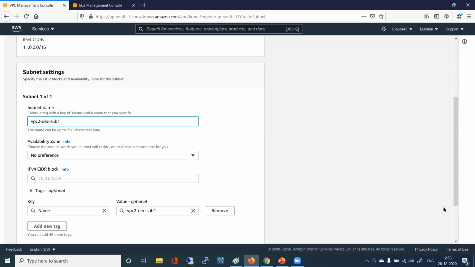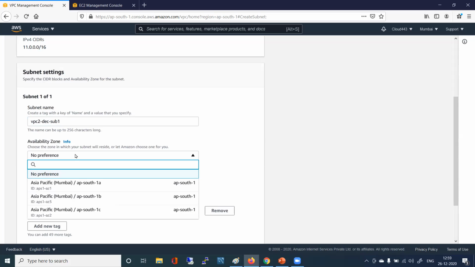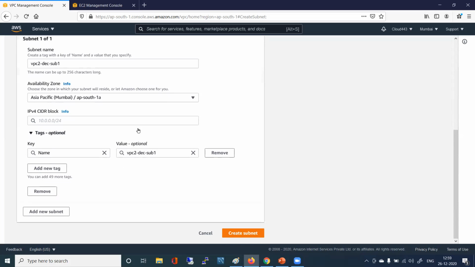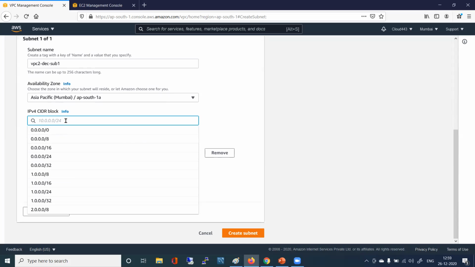Now you just think what I had told initially. There will be one-to-one mapping between the subnet and the availability zone. So see, three options are there. This particular subnet, you want to map with 1A or 1B or 1C. I say I want to map with 1A. So subnet 1 will be mapped to availability zone 1A.